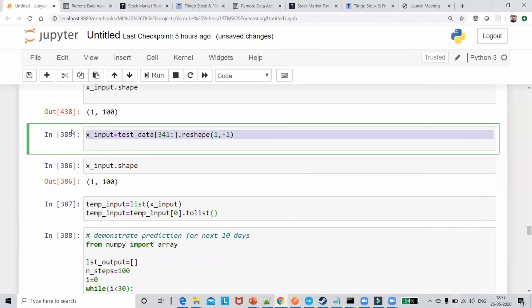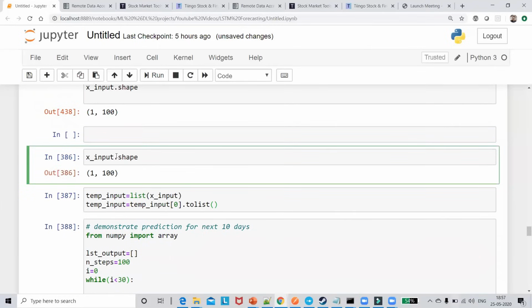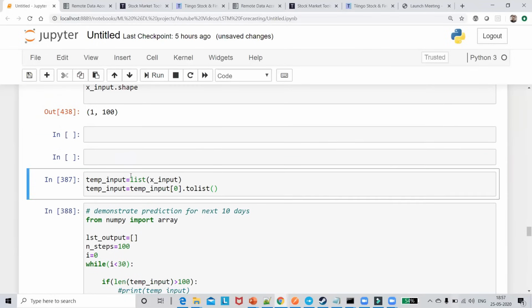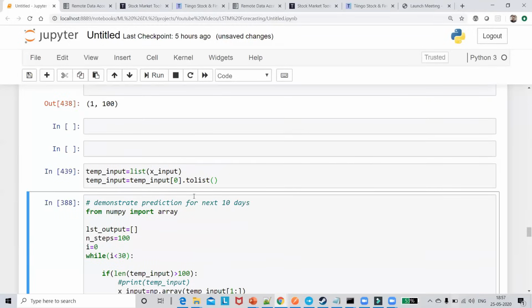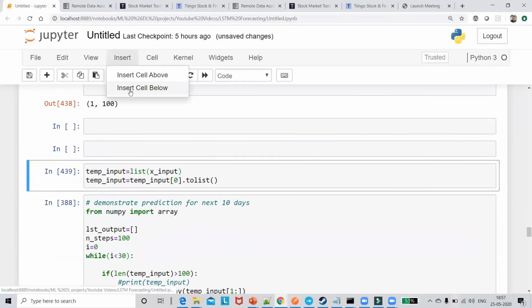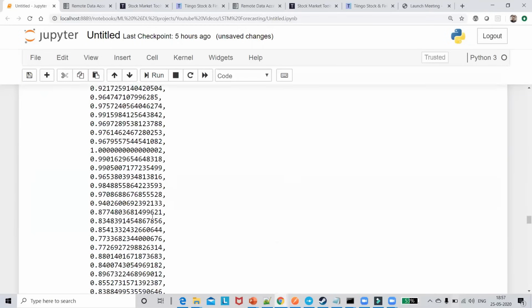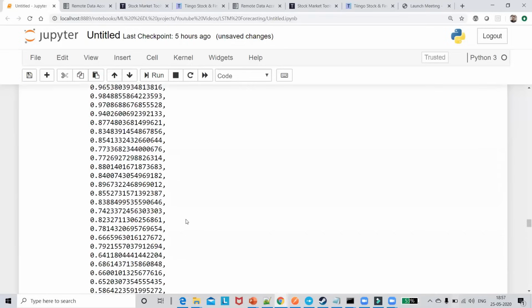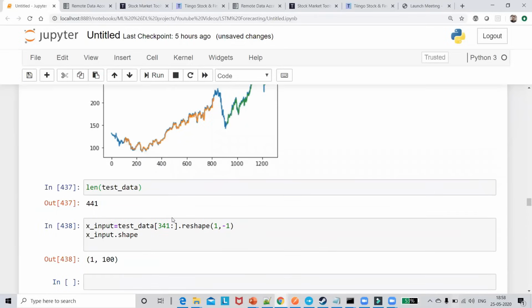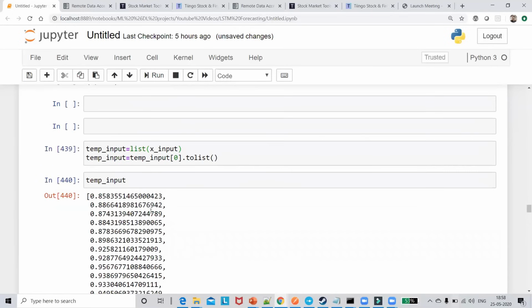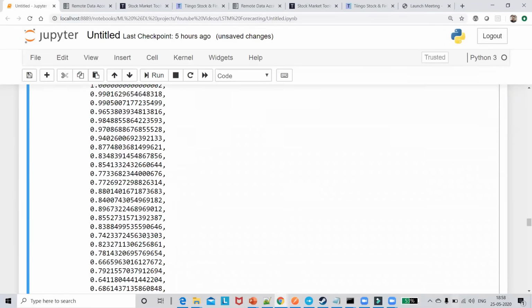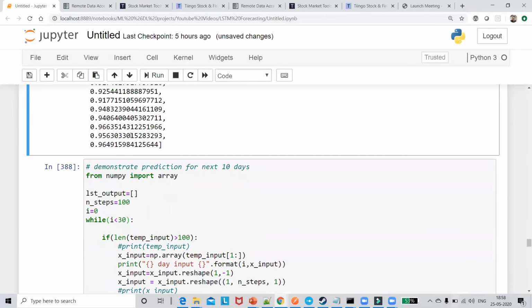Okay, so this is also the same step. I'm just going to remove this. Now after this, I'm going to convert that into a list, and I'm actually taking all the values from there. So once I execute this, let's see my temp underscore input. Temp underscore input is basically all my values, you can see over here. That is basically all my data from this test underscore data, right? These are all my test underscore data values. The previous 100 days, this is 100 data, okay?